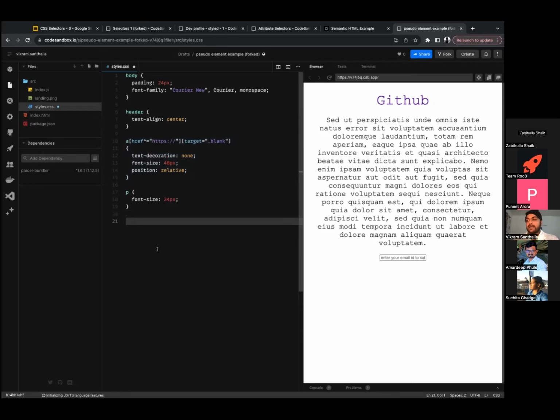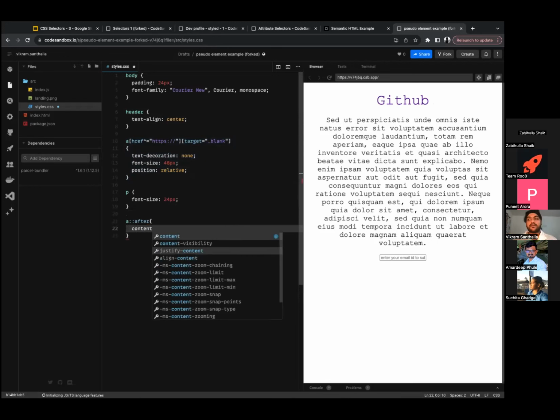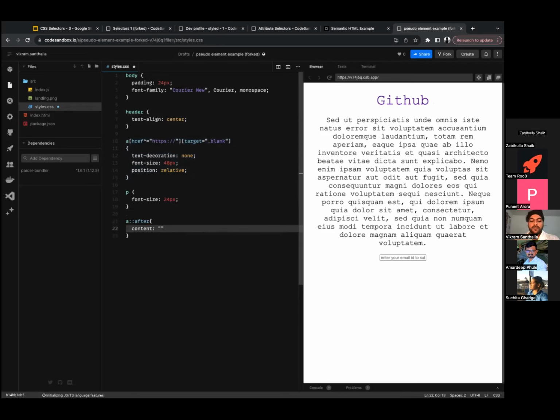So we have an anchor. What we'll do is add an after pseudo element. After must always have a content. Anything you add in the after content will go ahead and sit here. The browser will create that element and it sits here. I can put anything here and it goes there.